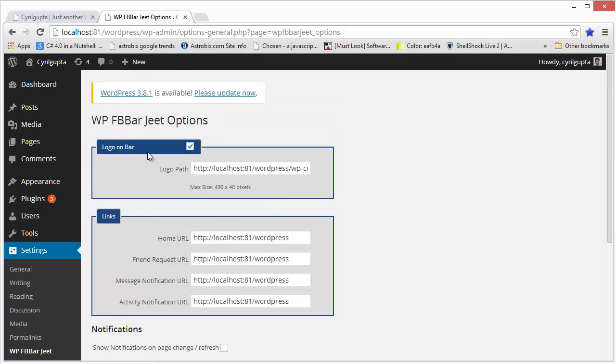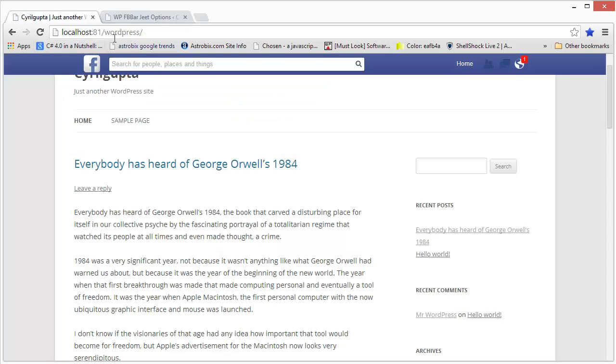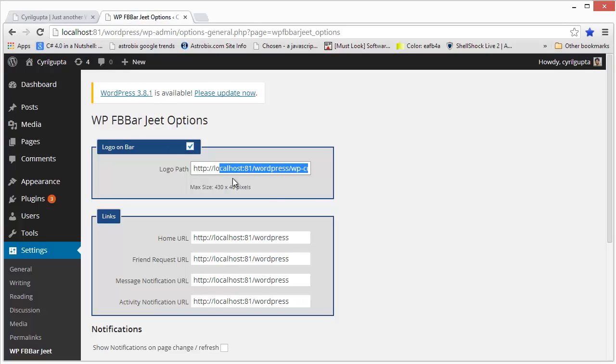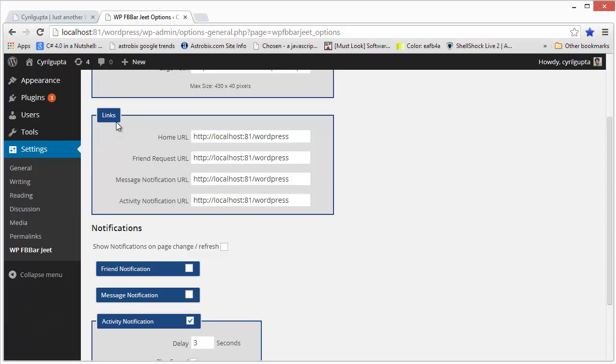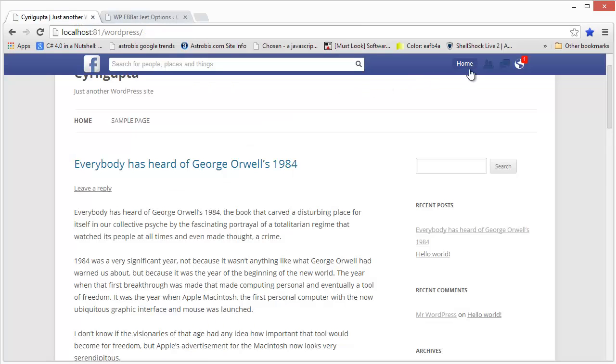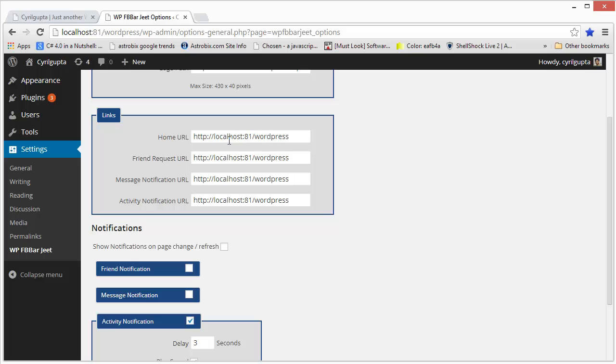The first is the logo on the bar right here. You can put any URL in here. Right now I have it set to an F, but you can put any logo, you can put your own logo, your own image, whatever you want. And the second section is the links. You can point each of these icons over here to a different URL. Just feed in the URL in these boxes.